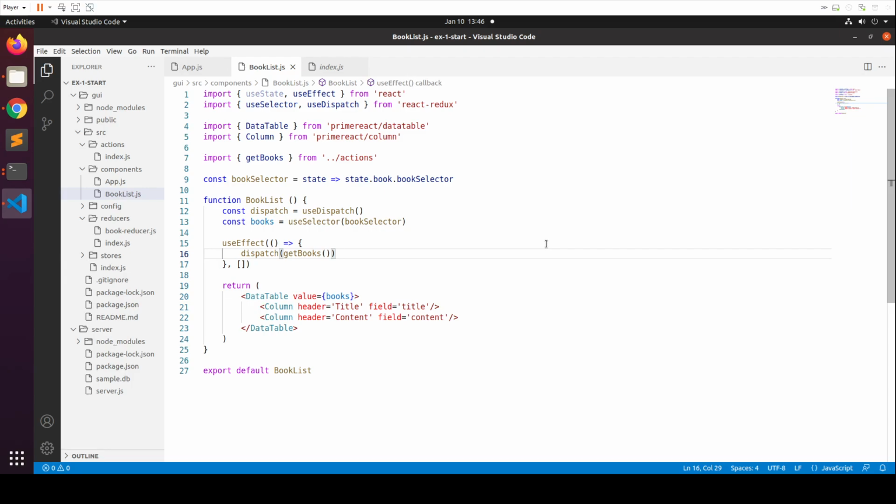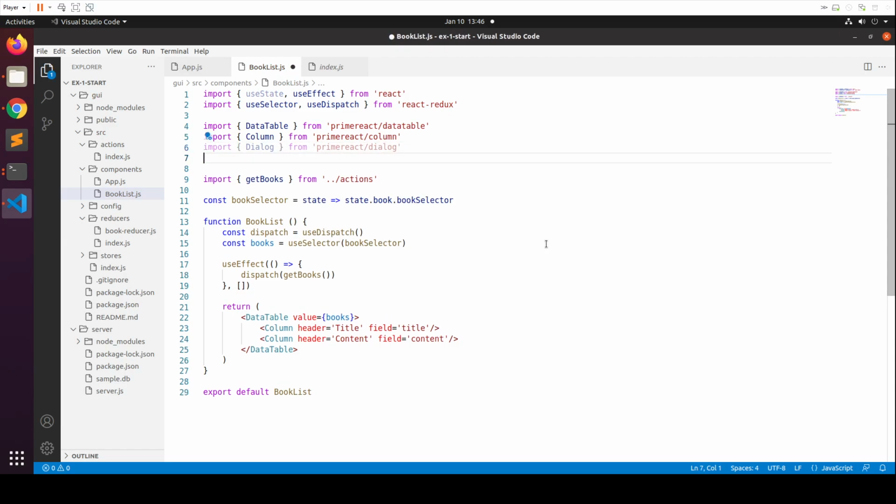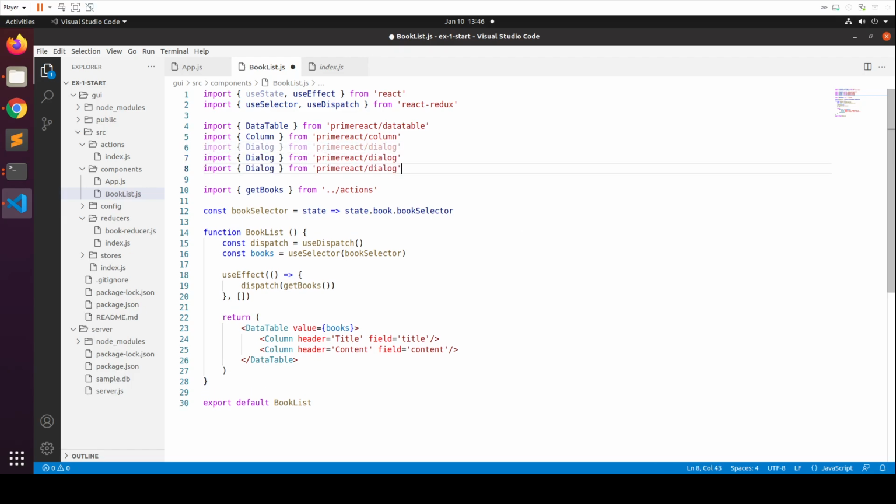Now we should add the facility to add our book, and we're going to want to represent this as a dialog. So we're going to need a couple more components. In order for our components to look similar, we are also going to use button. We could have used the button from HTML, but we just want it to be styled. And input text.